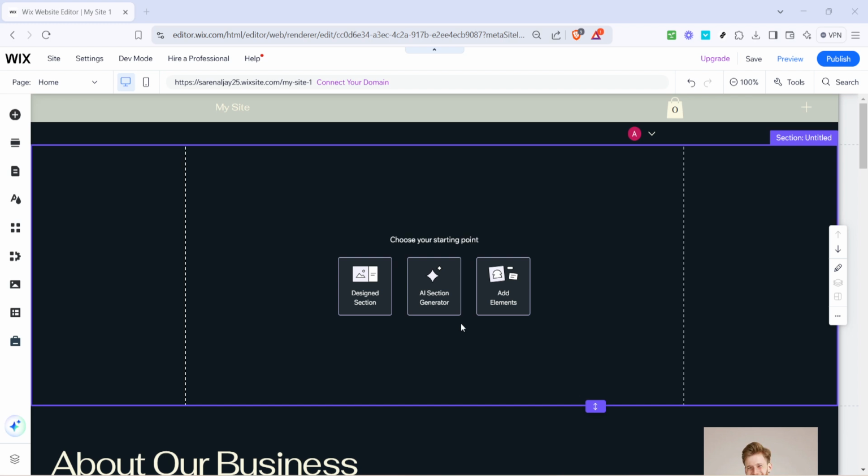First, we'll navigate to the Wix website editor. Open your browser and head to Wix, then log in to access your dashboard. Once you're in, select the site where you want to add the subscribe button. This will take you to the editor, which is the place where all the magic happens.